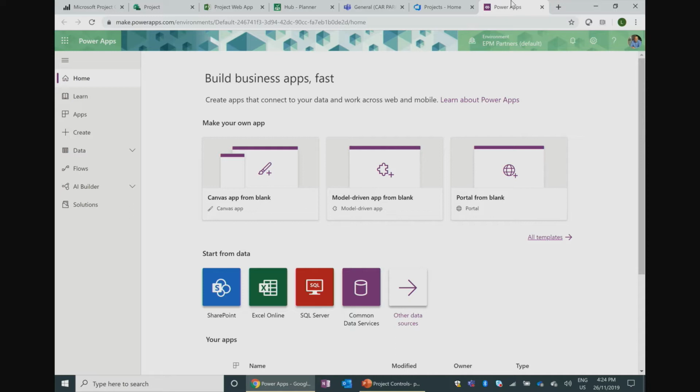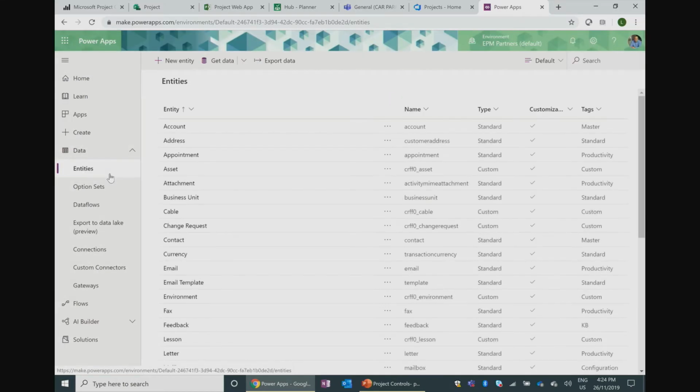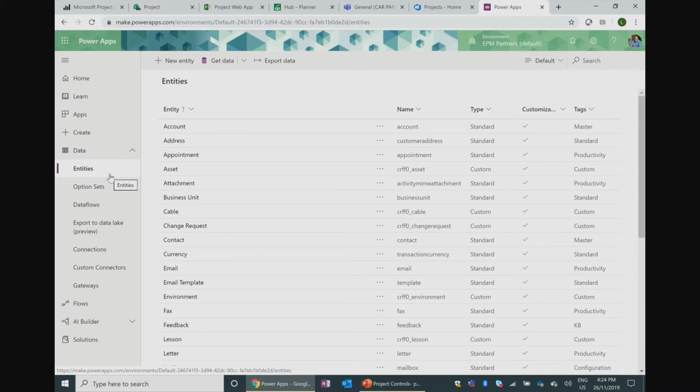Now, again, bear with me. I know you're not going to see applications yet, but bear with me just to explain why this is important. I'll go to a place called Data, and then a place called Entities, and pick an entity called project. We will have a project, a task, a risk. All of these things can be called entities and stored in the CDS as an entity.